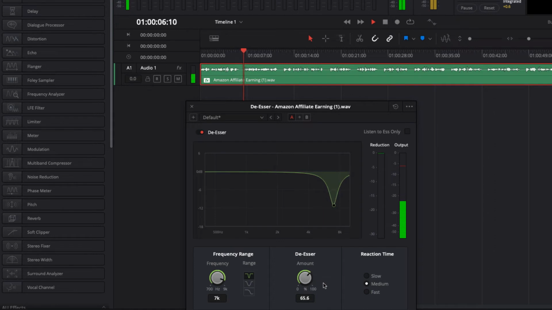You can control the amount with this knob and also set the frequency range. On the right, you will also see how much reduction is happening with your current settings. This kind of flexible control is not available in Audacity by default.